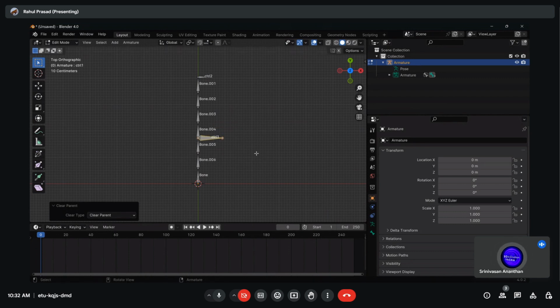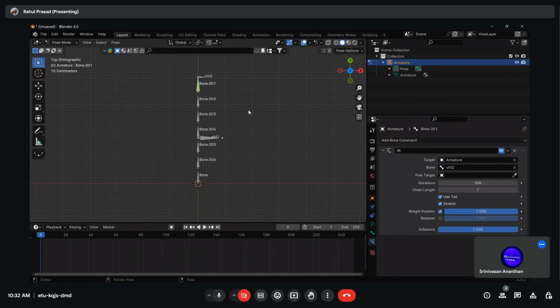So we have to make it control. How? Same way, IK only you should give. But see, in Control 2 you mentioned how many bones. You select bone 1. Go to bone 1. Go to pose mode. Now how many bones are there in the chain length? 7 bones are there. Yeah.